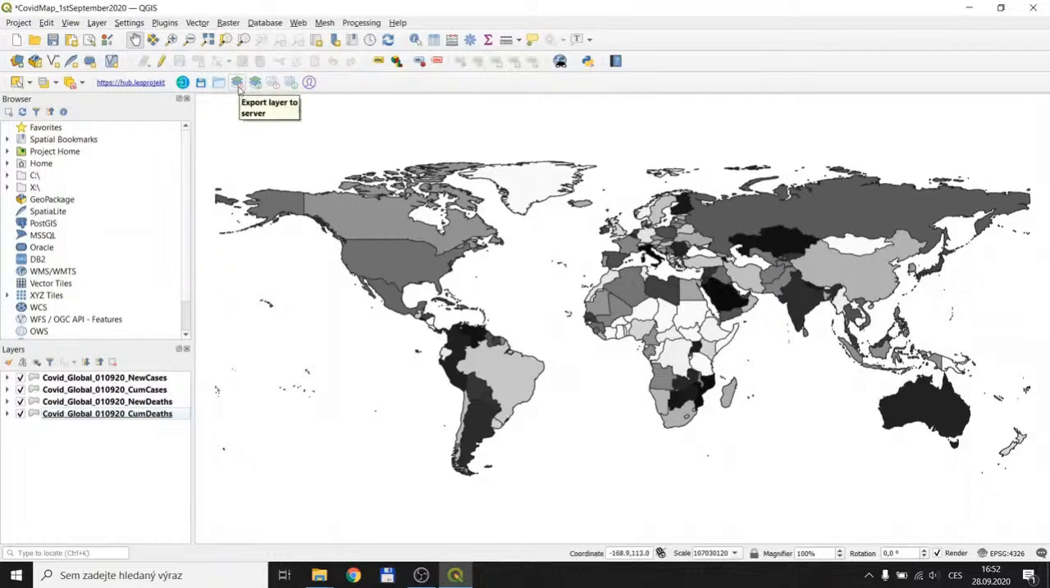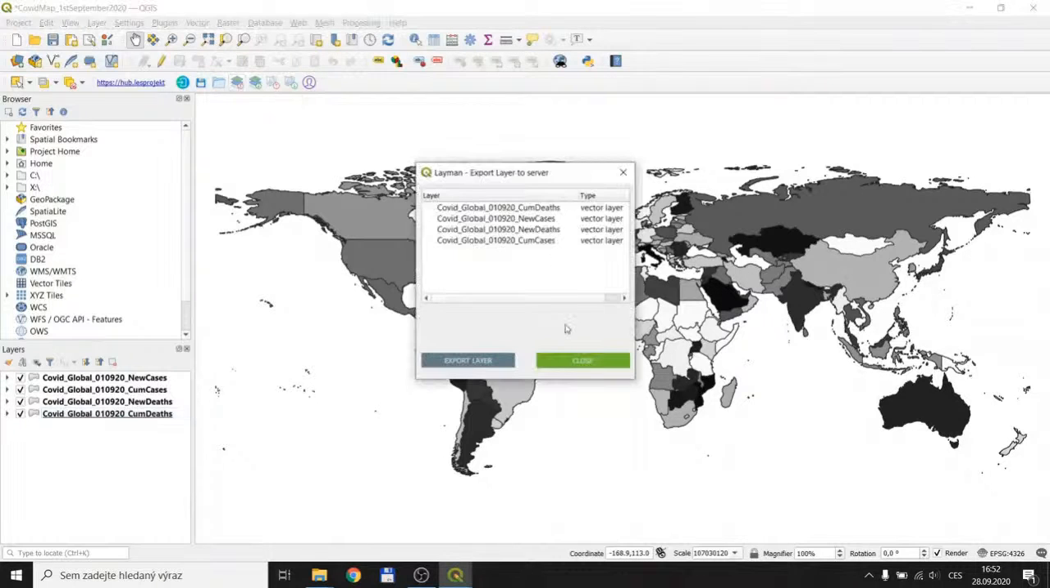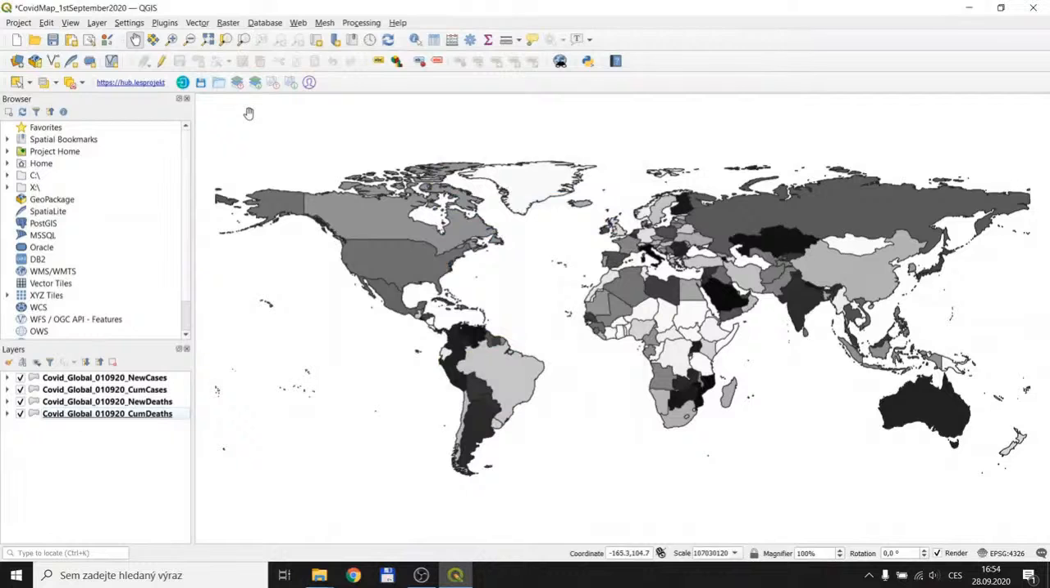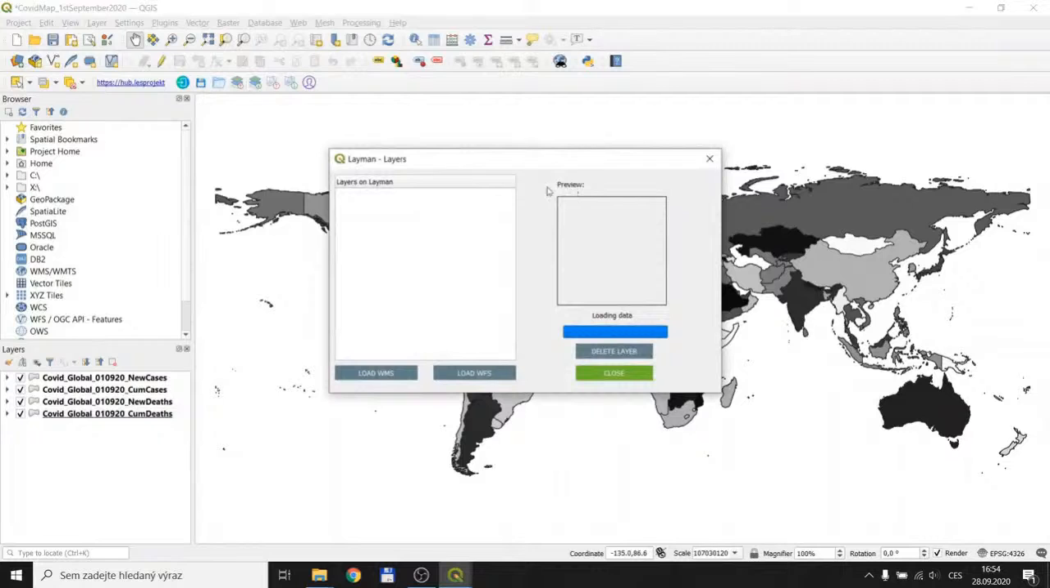I can export layer to the hub. As you can see, I have 4 layers available for uploading on the server. So I choose all of them to be exported on the server or a hub. Once I uploaded the layers, I can load the layers from the Layman as well.